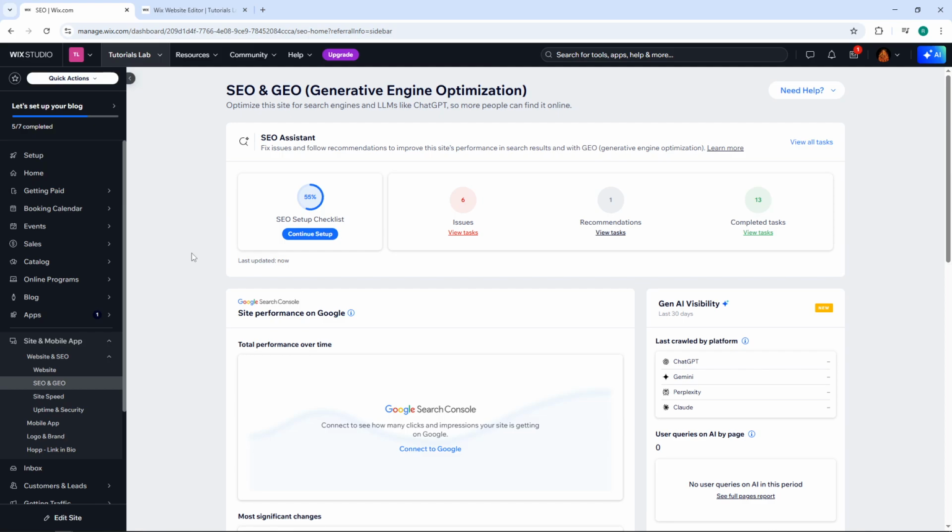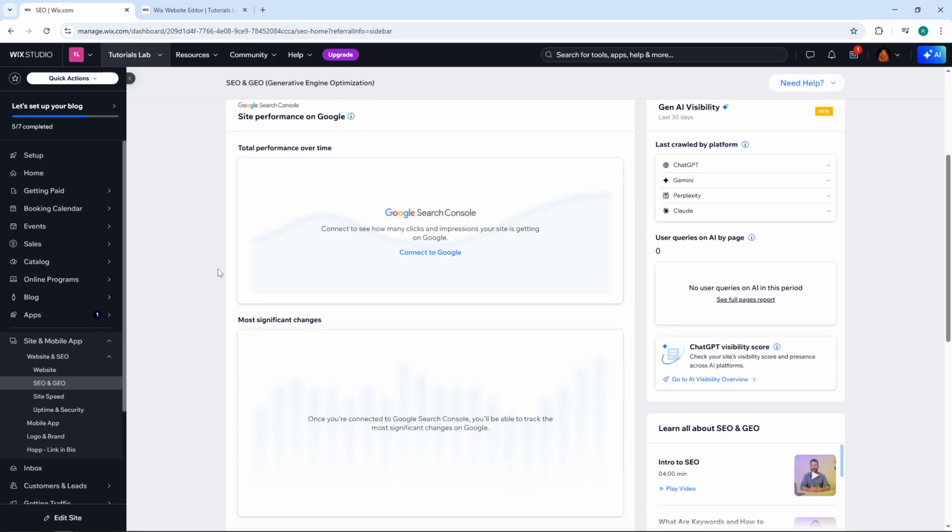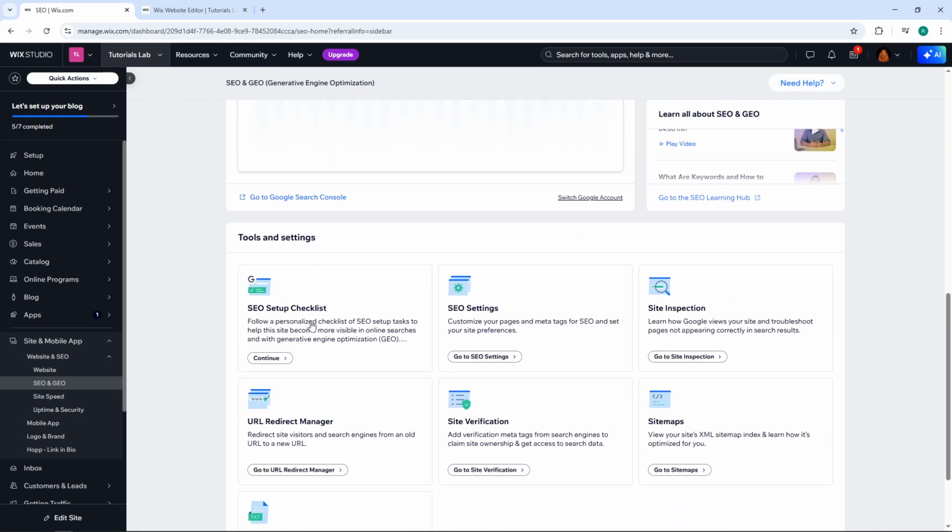site. Once you're on the SEO and GEO menu, scroll down until you find the SEO Setup checklist. This is a guided procedure designed to help you optimize your site before connecting it to external tools like Google Search Console. From here, you'll see a comprehensive list of all the things you need to set up first before you can successfully connect to Google Search Console. Think of this checklist as your roadmap to ensuring your site is fully prepared for search engine visibility.